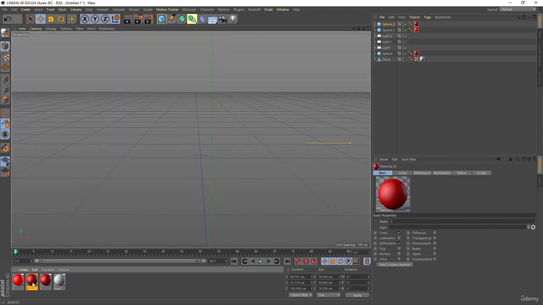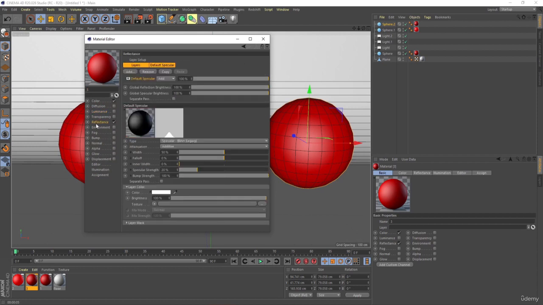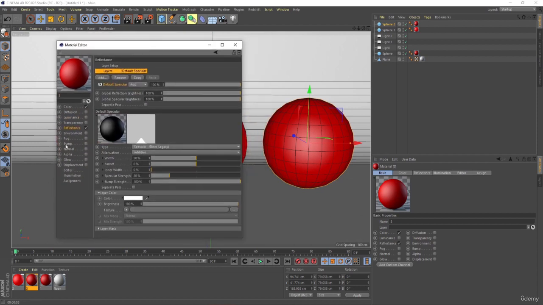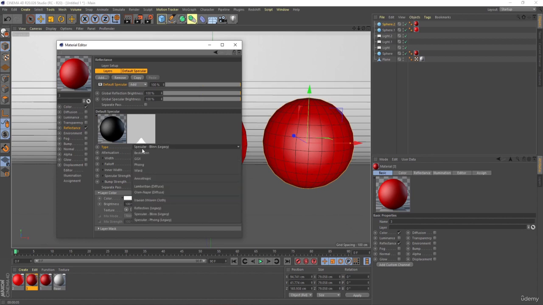Now let's double click to open this, and over here we will get this reflectance. Because of this reflectance, whatever reflections of light we are seeing are because of this. If I disable this, even in preview, as you can see, we are not going to get any reflection of light. Now in reflectance you will get this type. Right now it's Specular Blend Legacy, but generally I choose Beckmann. There are several options. It's difficult to explain all of them. So let's try with Beckmann over here.